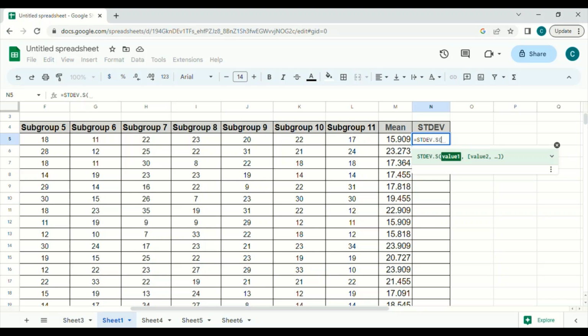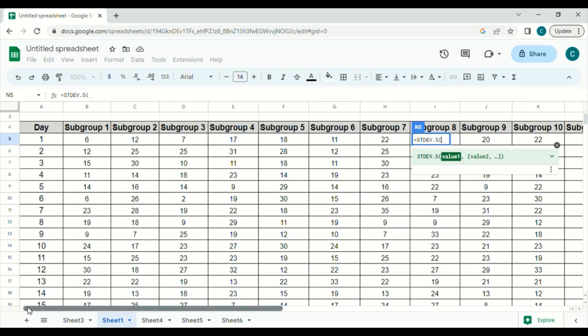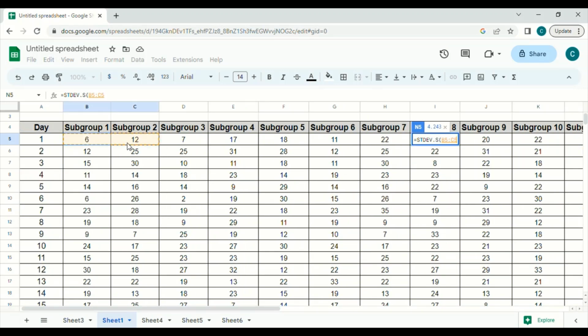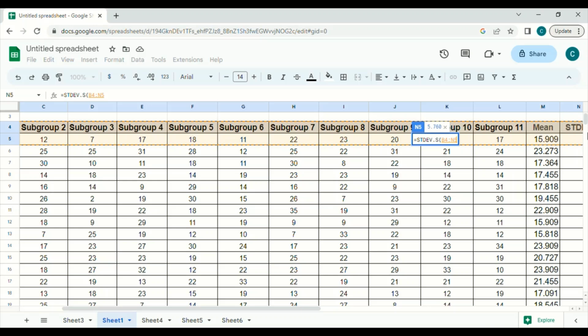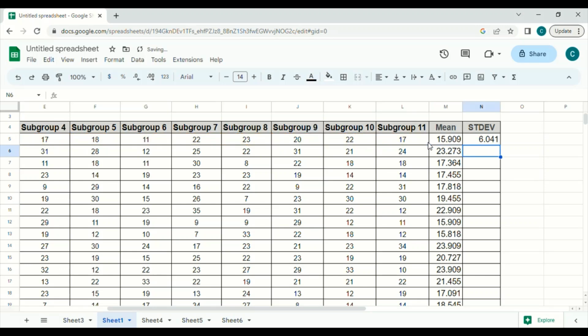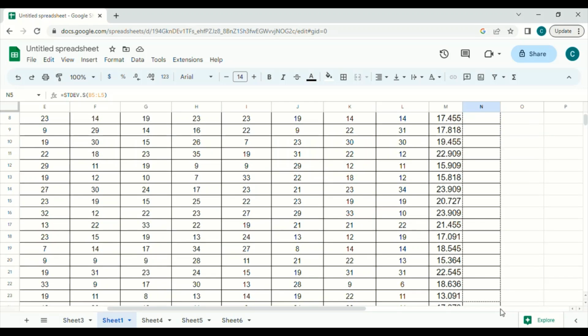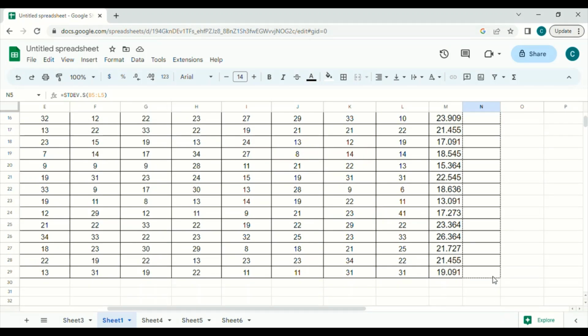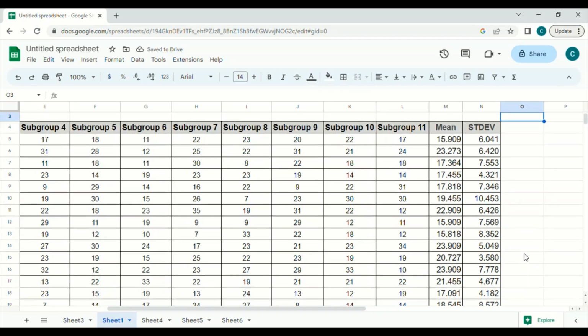After that, you have to select all the values from subgroup 1 to subgroup 11. Bracket close, press enter, you will get the standard deviation. Again, if you drag it up to end, we will get standard deviation for each day. So this is mean value and standard deviation value.